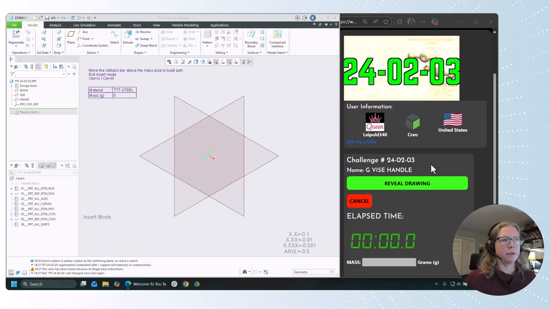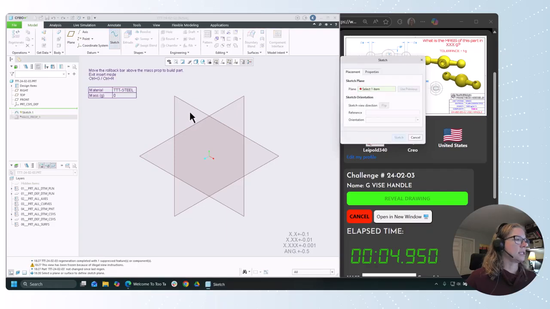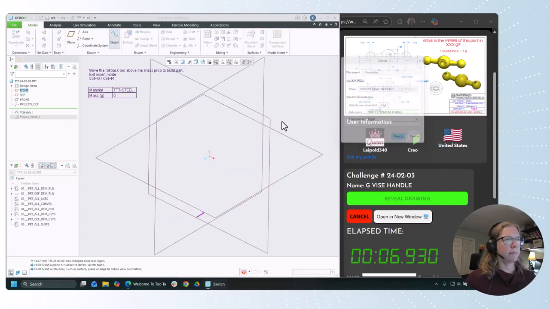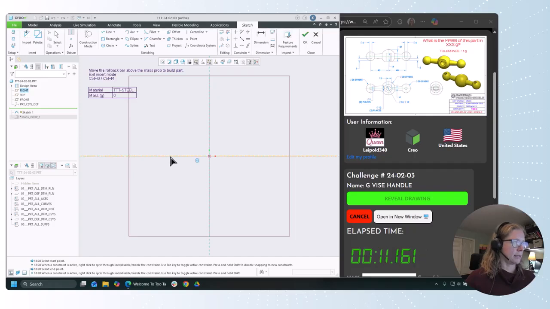Okay, 240203. We got some revolves happening here. So here we go. We are in metric. We're going to start with a sketch on the front plane. Create our axis of revolution.